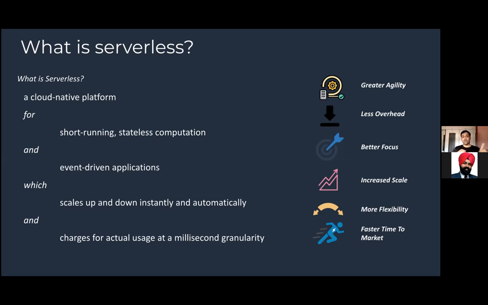Now the definition of what exactly serverless is: a cloud native platform. Cloud native means that as an end user, I don't have to do anything. It's native to the cloud provider, in our case AWS, Amazon Web Services. And you should use a cloud native platform for short running, stateless computation and event-driven applications, which scales up and scales down instantly and automatically, and charges for actual usage at a millisecond granularity. This is a very simple definition around it, right?